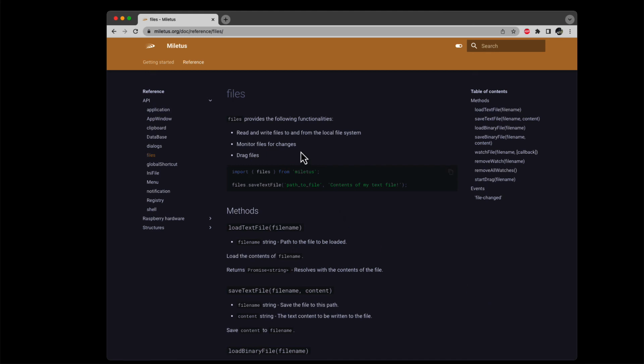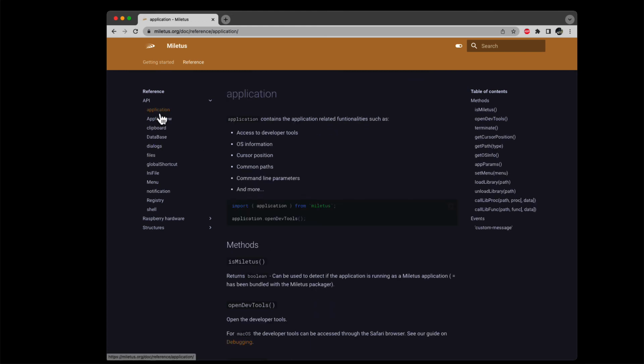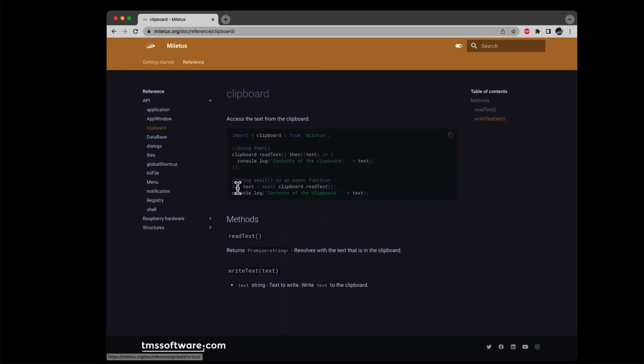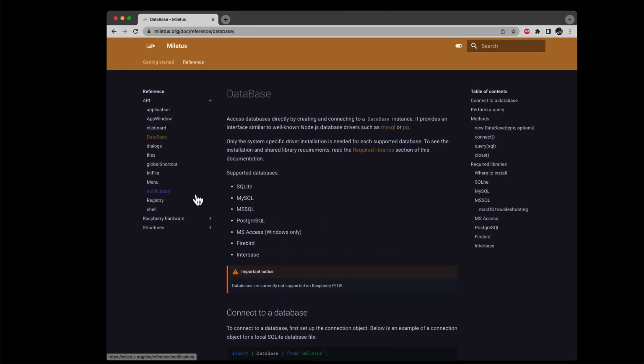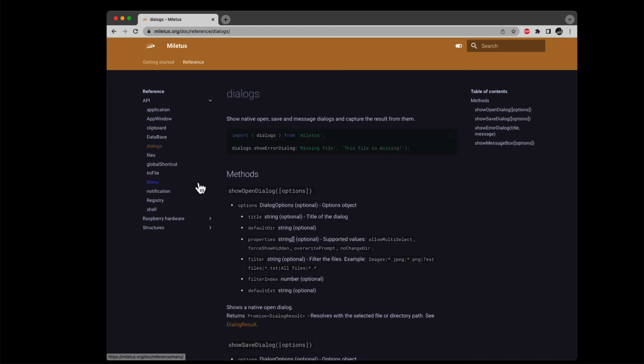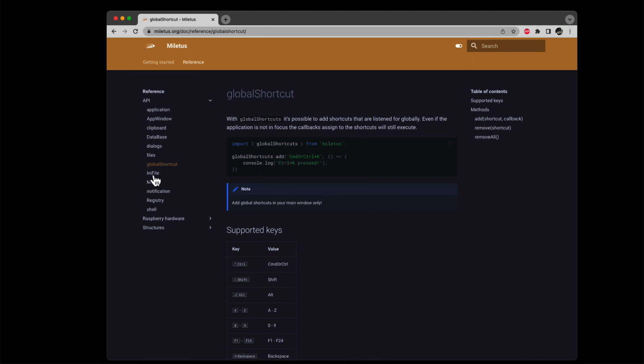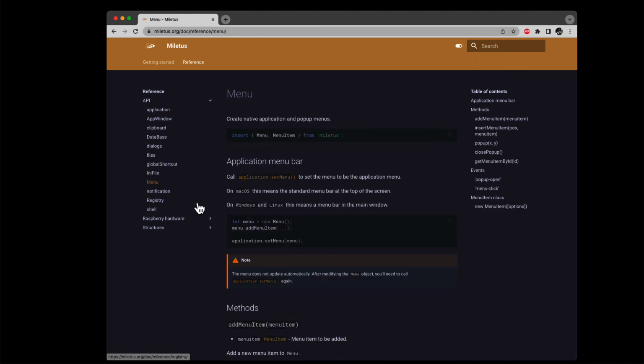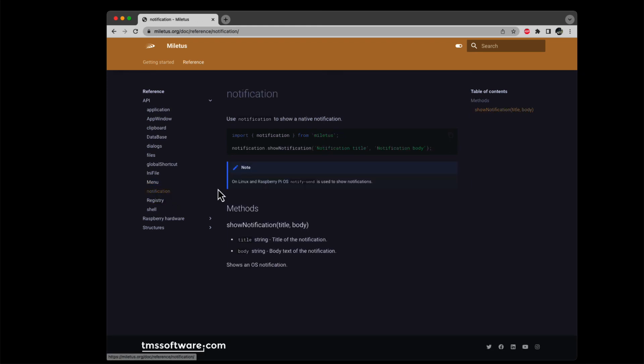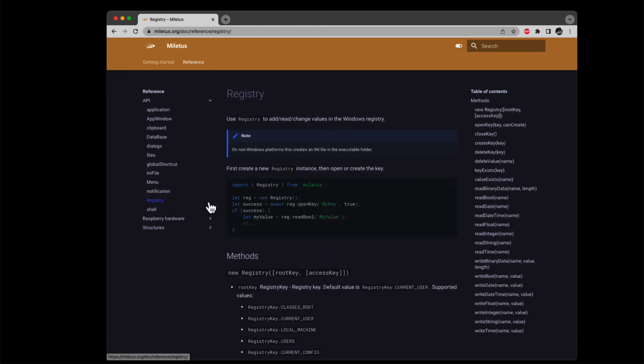Be sure to have a look at all the other APIs that are available to access other parts of your application window, access the clipboard, access local databases, look out for another video for that, create dialogues, global shortcuts, access INI files, modify the menu, add menu items to the menu bar. Whatever system we work on, this works over all of the platforms. Add notifications, change the registry.